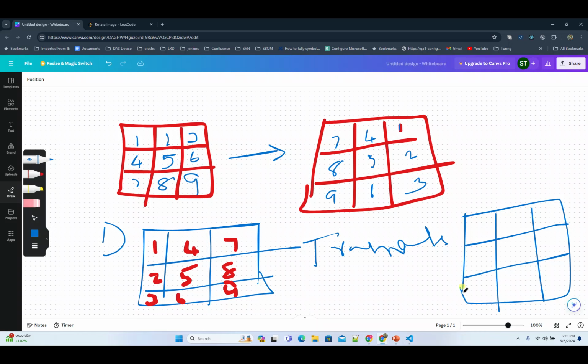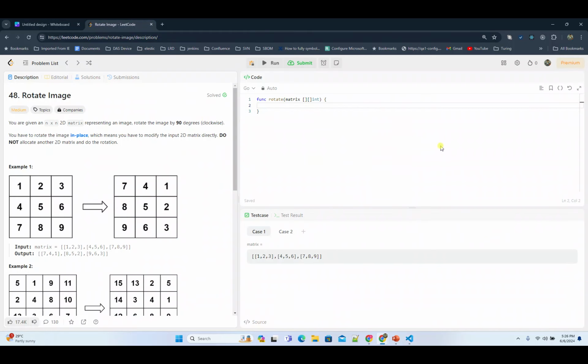So reversing means each row. You try to bring this one here, that is 7 8 9, this will be here, and 4 5 6 remains the same, and here 1 2 3. So these two steps we are planning to implement. This will be an O of n square time complexity. Okay, I hope you got this.